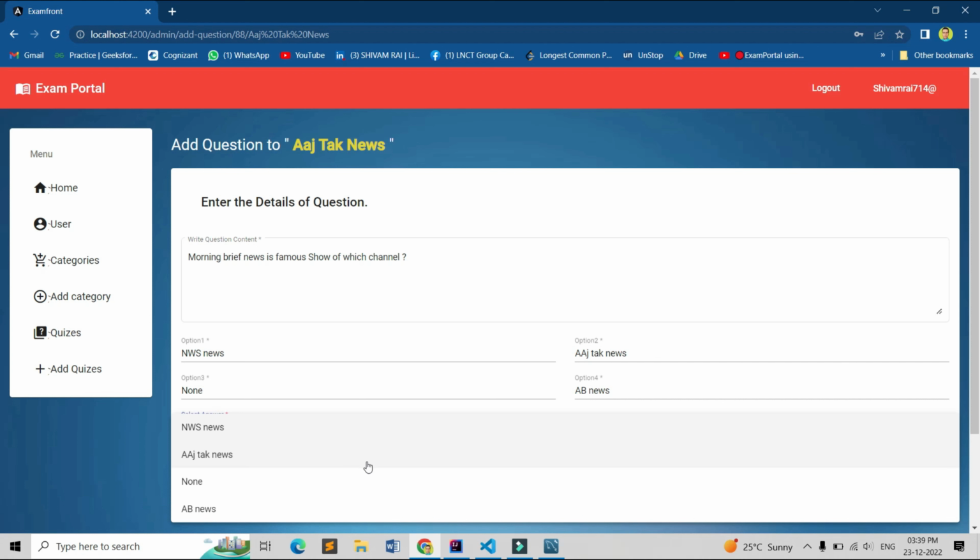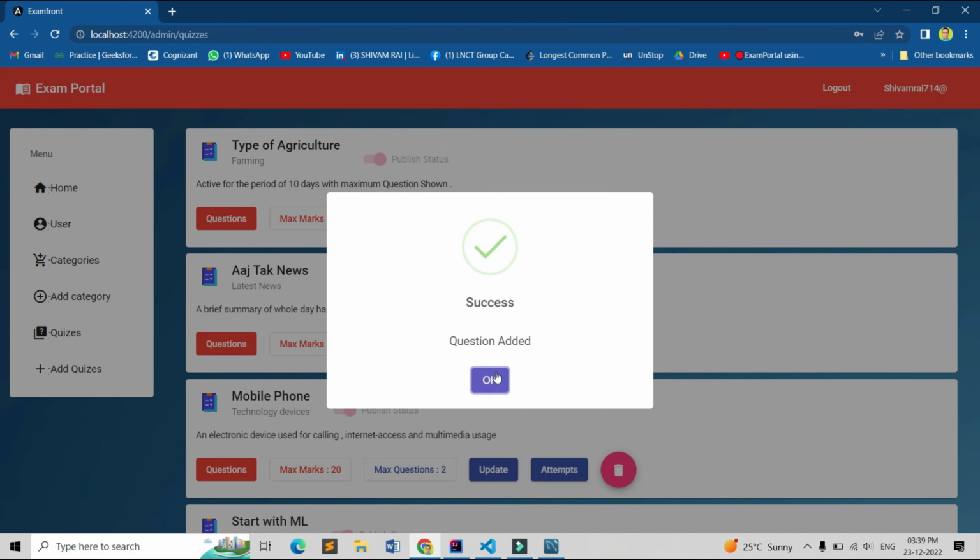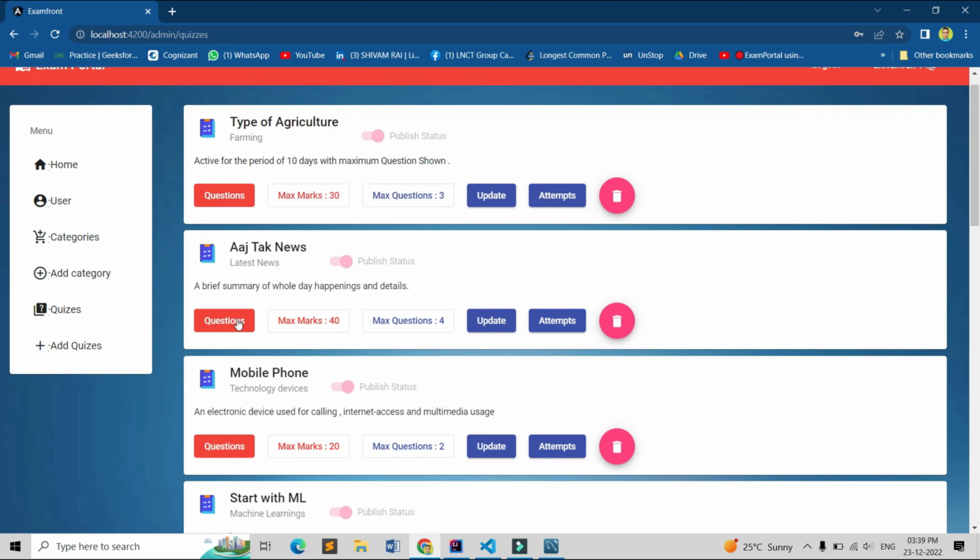So whenever a normal user is giving the test, this is going to be allocated to the normal user, and the judgment of the question will be done in the same method. So let's suppose the answer of this particular question is hashtag news. As soon as we click this add question, it will be added. Now you can verify this by clicking questions. So this one question is present.